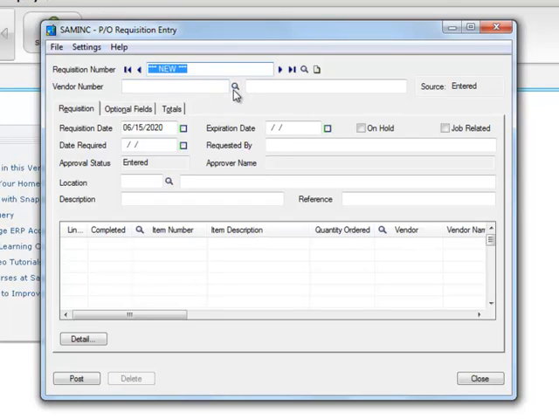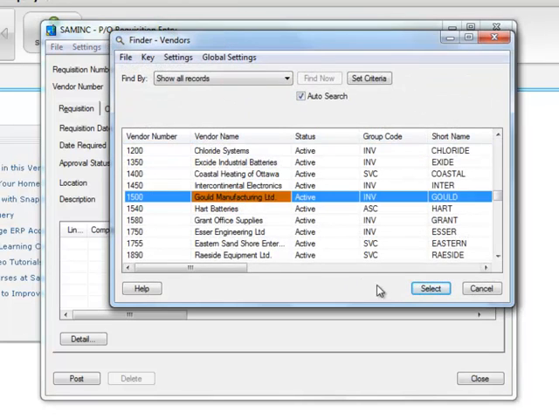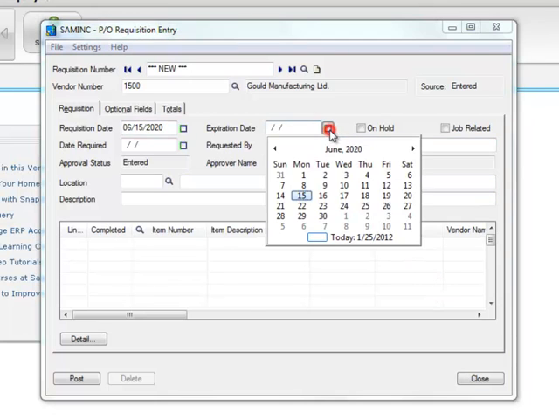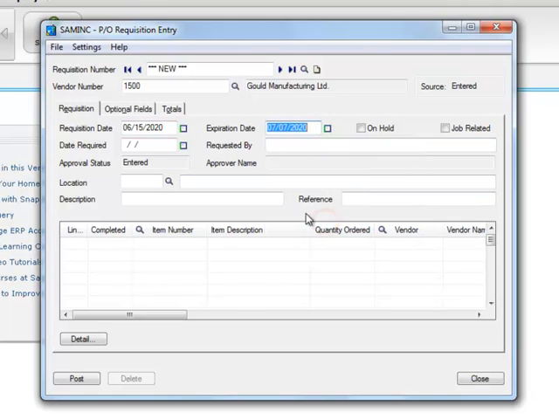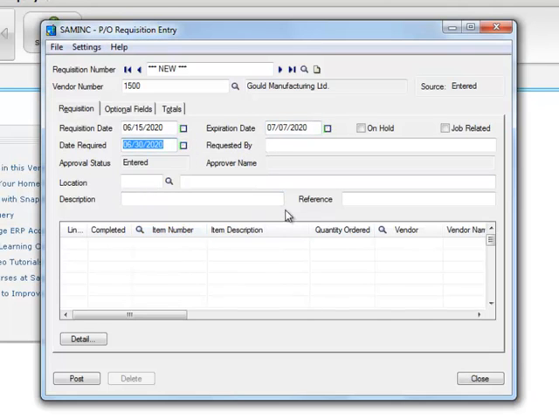So we'll begin by opening the Finder on the Vendor Number field and select Vendor Number 1500 Gould Manufacturing. Our expiration date will be July 7th, and our date required is June 30th. In the Requested By field, Ken can enter who requested the purchase. In this case, we'll put Shop Floor.